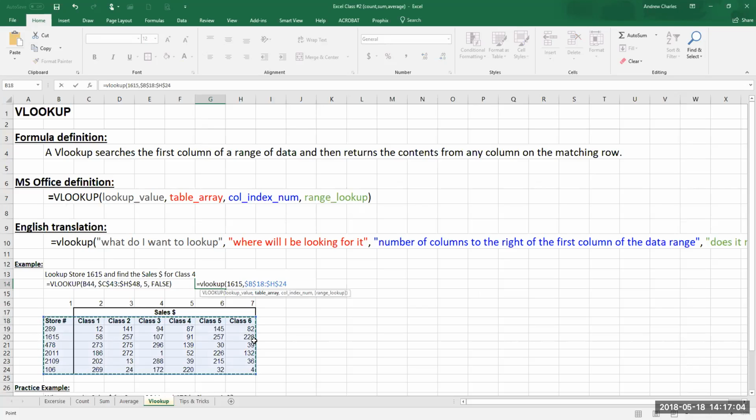Then the next thing it's going to ask for after my comma is the column index number. We are looking for the cells of class 4. Class 4 is 1, 2, 3, 4, 5 columns to the right. So I'm going to type in the number 5, and comma, and then the word false, because as you can see, true tells me approximate match, false gives me the exact match. So type in the word false and then close parentheses.